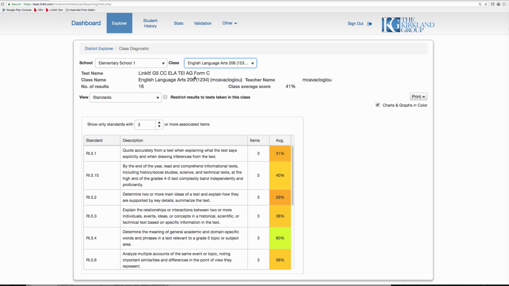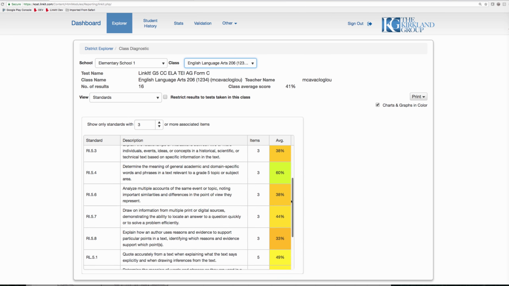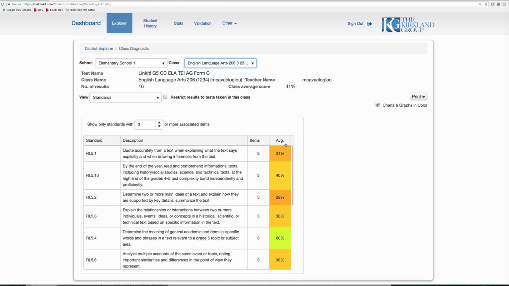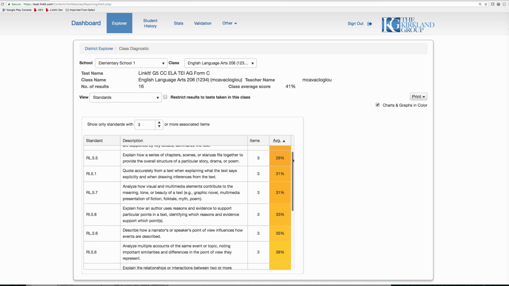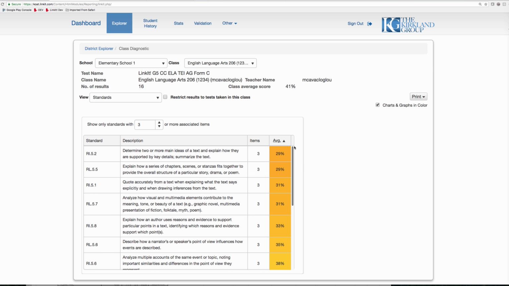Since I've already selected an assessment, I can view the reports by standard. This shows the percentage correct for each standard covered by the assessment at the class level. I can sort this in ascending or descending order by percentage correct as a teacher or as an administrator looking to review results at a class level.